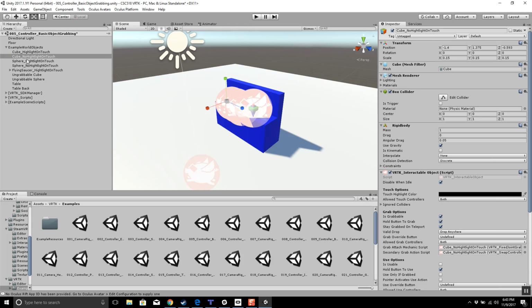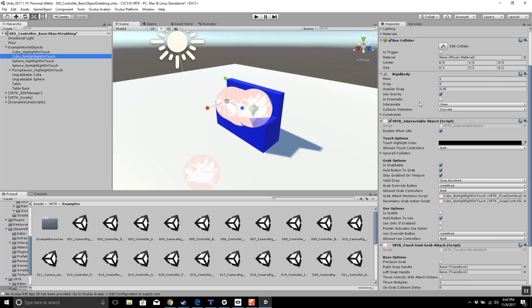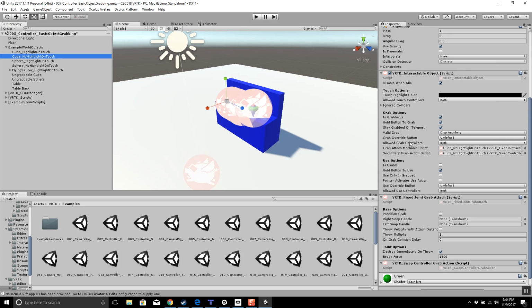Okay, so cube, no highlight on touch. We have another cube that's highlight on touch. So different ways you can handle these things. So if you want something that when you touch it, it lights up, and then you can actually interact with it. Well, let's look at this cube, no highlight on touch. So this guy's a normal cube. It's got a box collider, it's got a rigid body, and he has this script attached to it, the VRTK interactable object script.